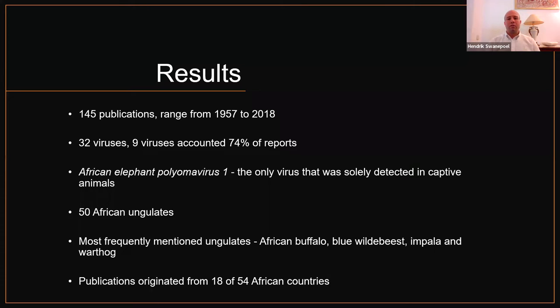There were 145 publications which made up the final set of publications. The range of publication dates was from 1957 to 2018. There were 32 viruses identified in the publications, with about 9 viruses accounting for 74% of the reports. A bit more detail on all of these later.